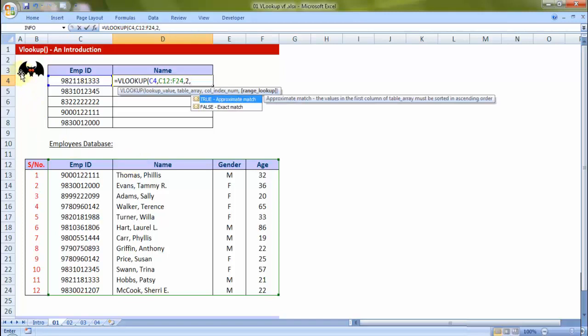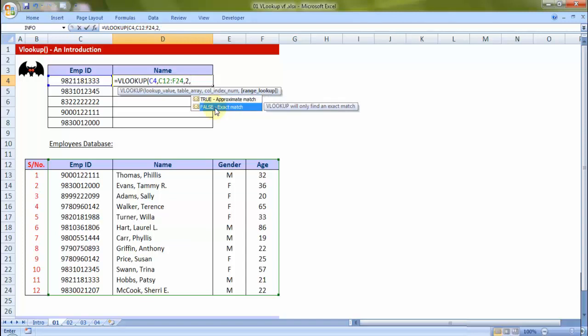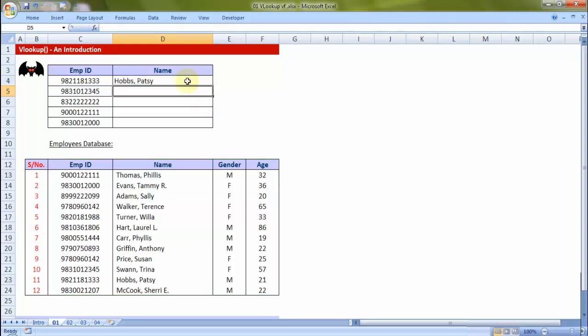So I remember my friend's sharp eyes, and he's always looking for false, exact match. Now several professionals also put in 0 in place of false. That is fine. Let me use false, closing the brackets. So if I just press enter, my answer would be Hopspatsy. Now clearly my tendency is to copy paste this formula to the rest of the empty cells. Oops, I'm getting an NA, not 1, not 2, but 3.